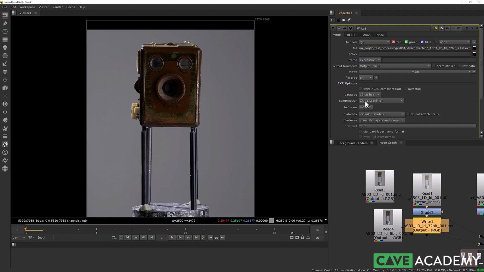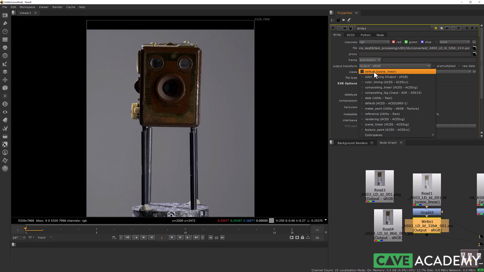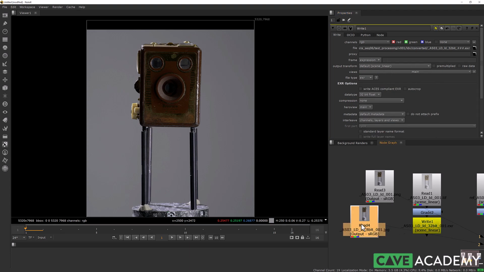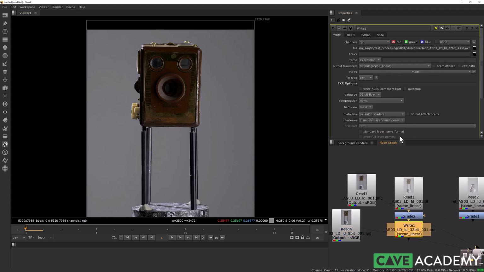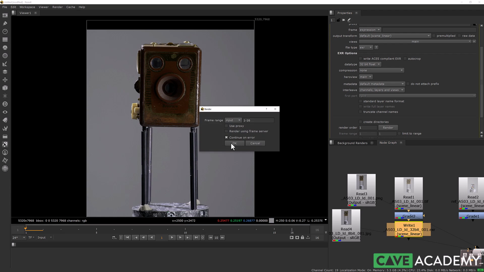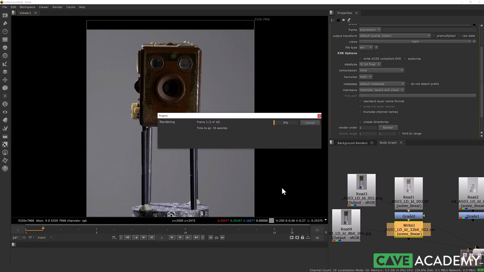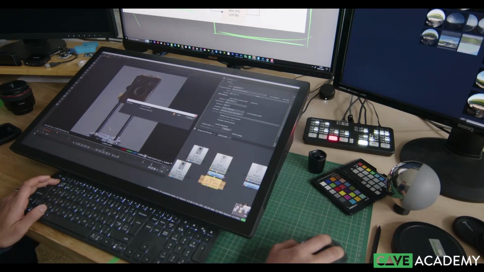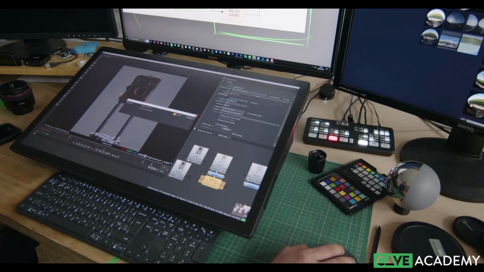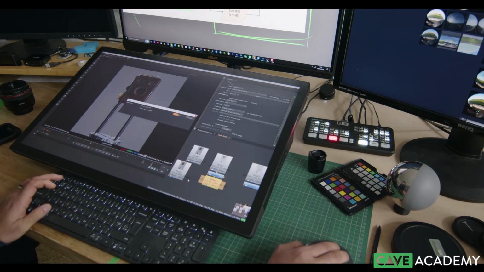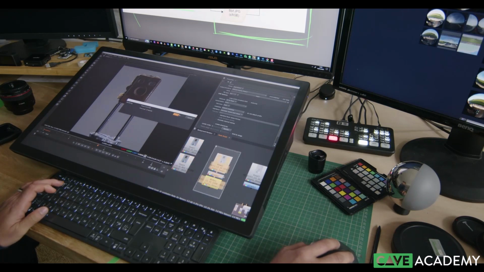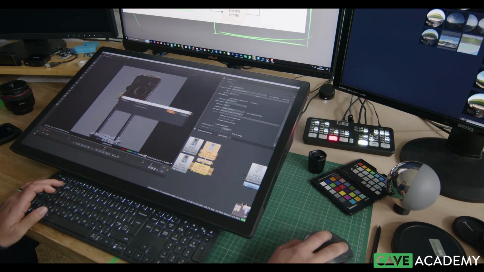EXR. And let's just go full. So this is going to be output, it should be seen linear when we do an EXR. Write this out. And then when we read the EXRs back in, they should be seen linear. Okay. This won't take too long.